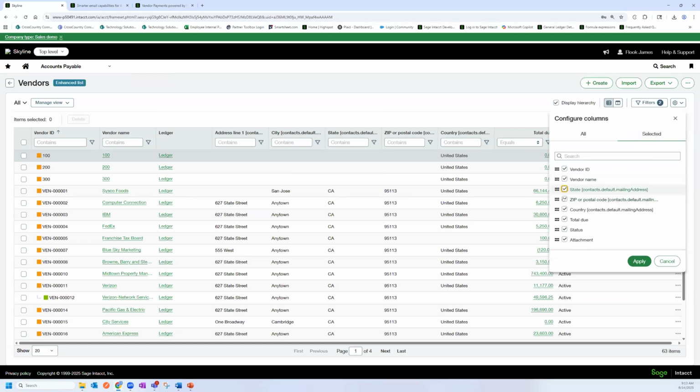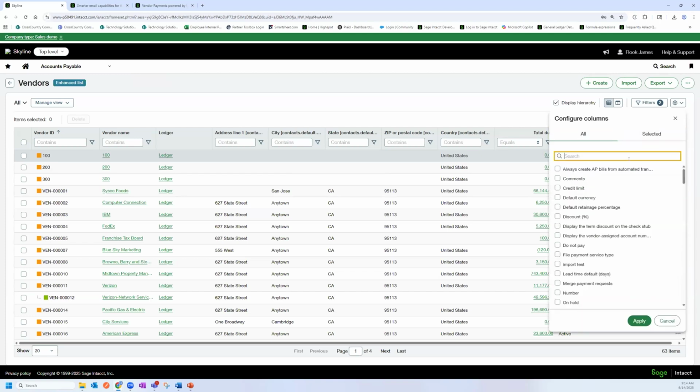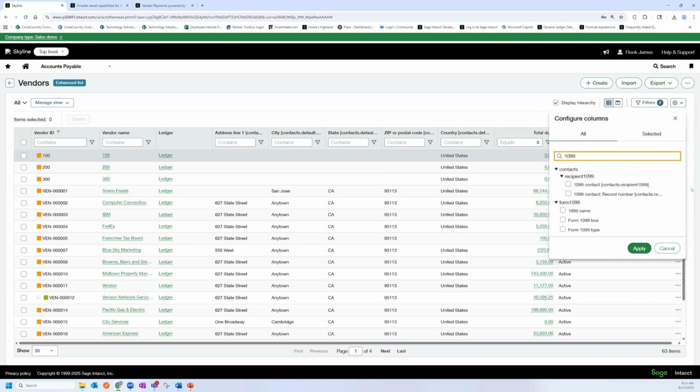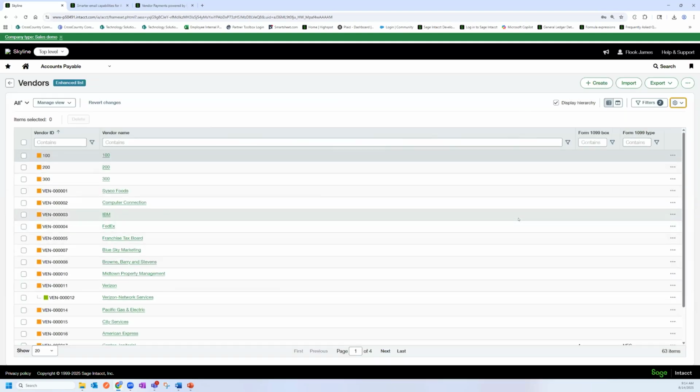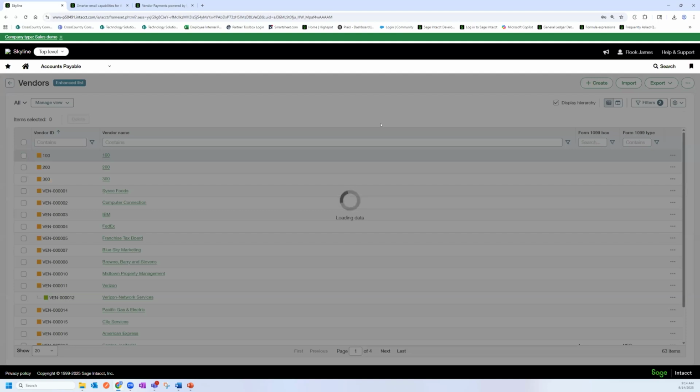So say you wanted to create a quick view to view vendor 1099 information. You can go ahead and just come to this All column, search 1099, select the 1099 columns and hit apply, and it'll automatically create this new view for you within the vendor list. Once you're done with your vendor list, you can go ahead and just select revert changes, and you'll go back to the original listing.